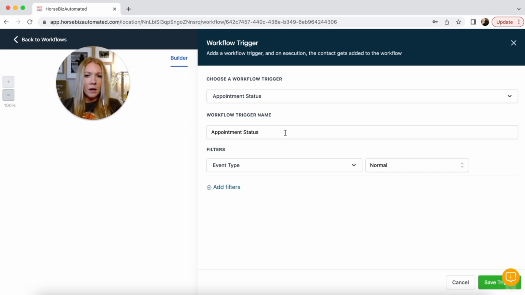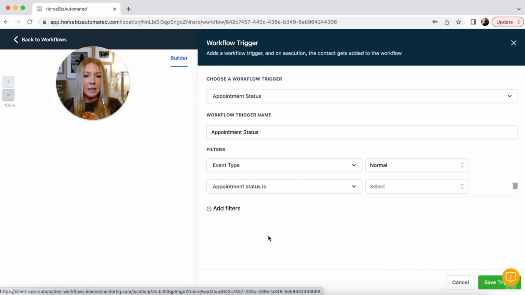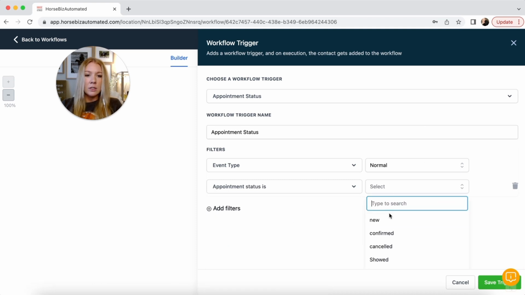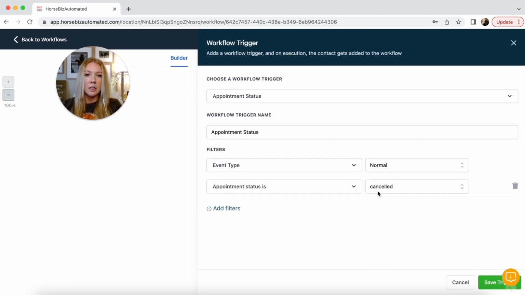So you can change this if you need to, for your triggered name, if you want to call it canceled appointment or whatever. But we have to add a couple of filters here. So the first one is going to be event type, and that can stay as normal. And then we're going to add another filter and choose appointment status is. And then you're going to select whether you want it to be triggered if you do no-show or canceled. And so I'm just going to choose canceled here because that makes the most sense in this situation.